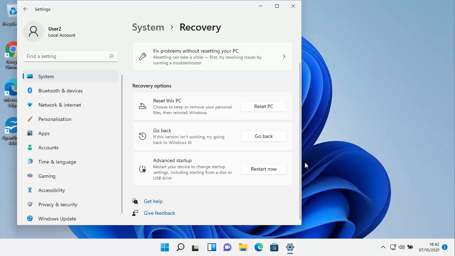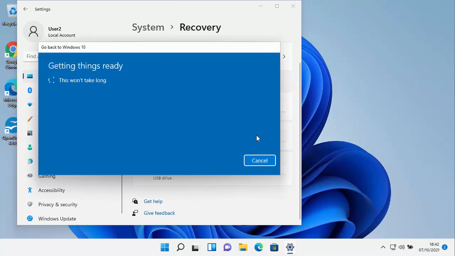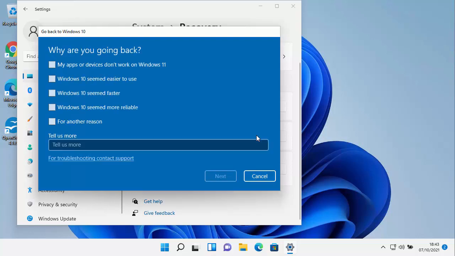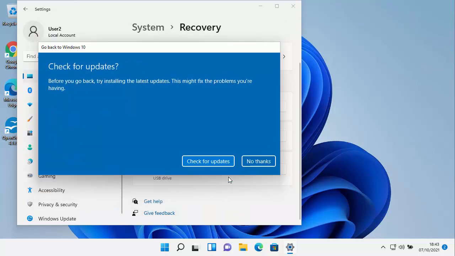So let's try it. If I click on go back, let's see what it says. So we get this message here, go back to Windows 10, getting things ready. This won't take long. Well, it will take a while. So, okay, it's asking us why we're going back. Let's just choose any reason on there. I'll just say Windows 10 seemed easier to use. Then move the mouse over next, left click.